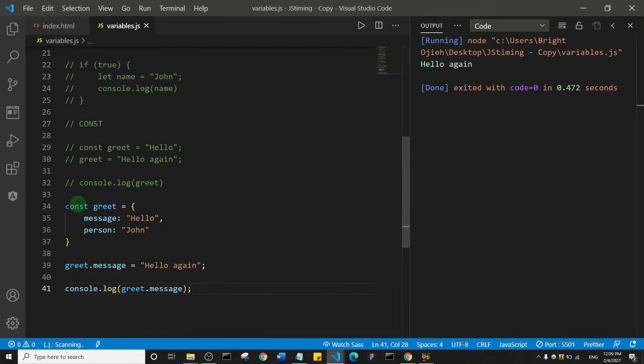So when you use the const keyword to create an object, you can update the properties of that object. Message and person are the object properties in this case.